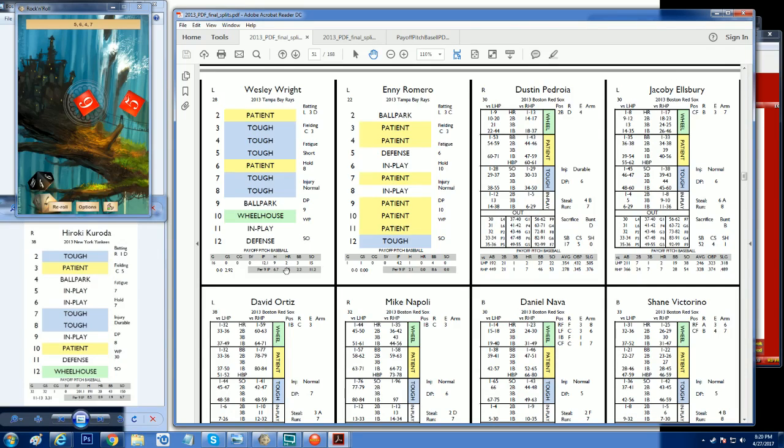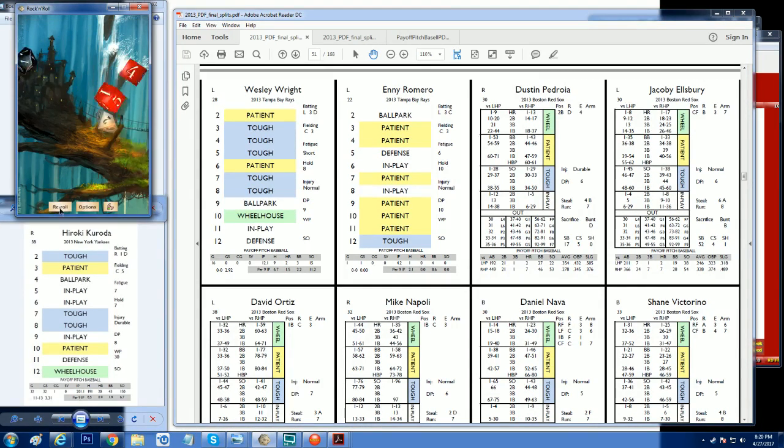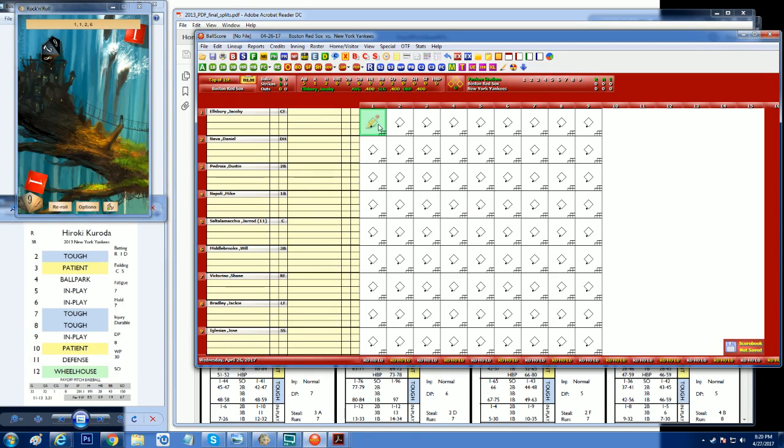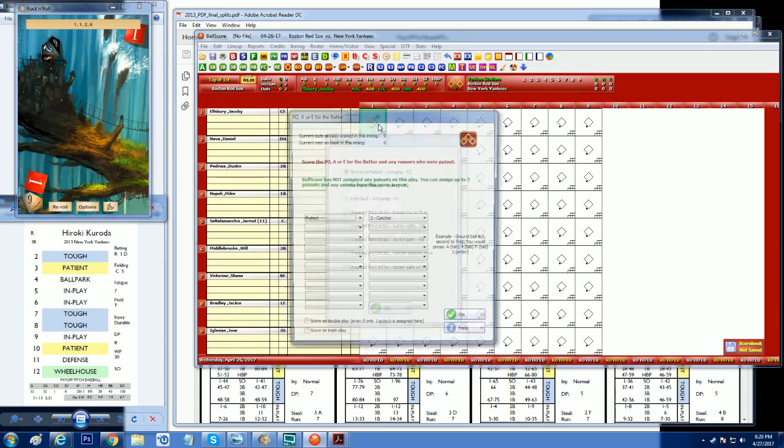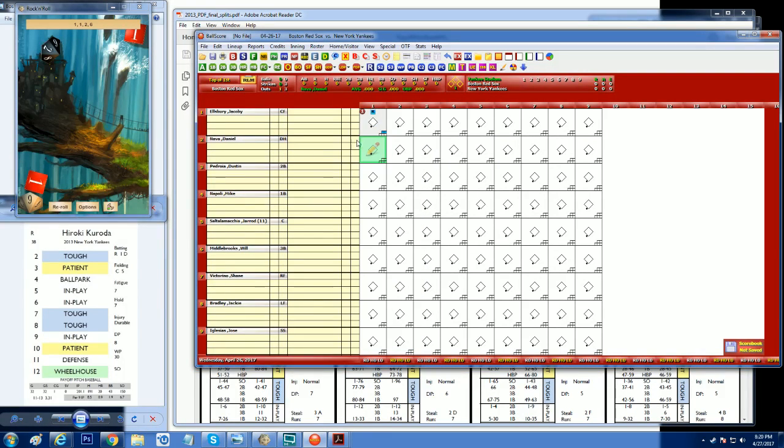Hiroki Kuroda, up against number 1, Jacoby Ellsbury. Here we go, waiting on the pitch, and it comes. It is a 2. 2 is tough 26. He is a righty, so tough 26 is going to be a strikeout. Strikeout for Ellsbury, on to Daniel Nava.